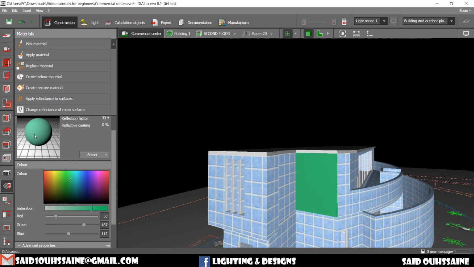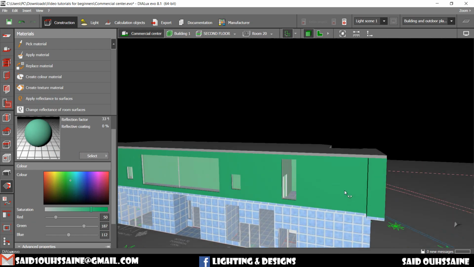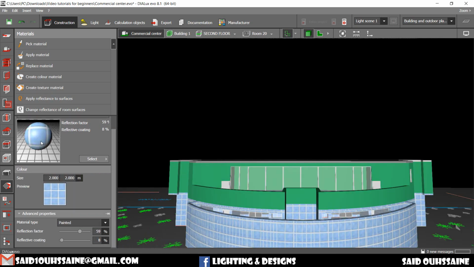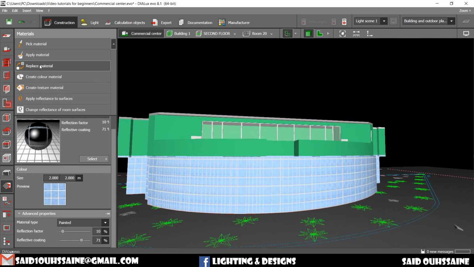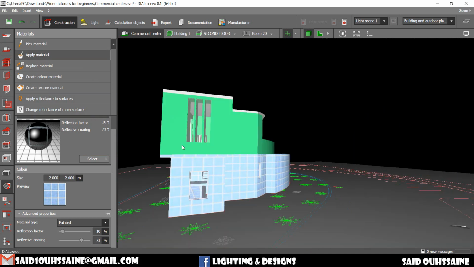You can also apply it by dragging it and dropping it, but by dragging it and dropping it, it's gonna be applied on all the storey. And yeah, let's pick this material. We can also change the reflection factor, the reflection coding, for example. We can change it this way, as well as we can do it by typing the number we need, the reflective coating, this way. And yeah, let's apply it, for example, on this surface.